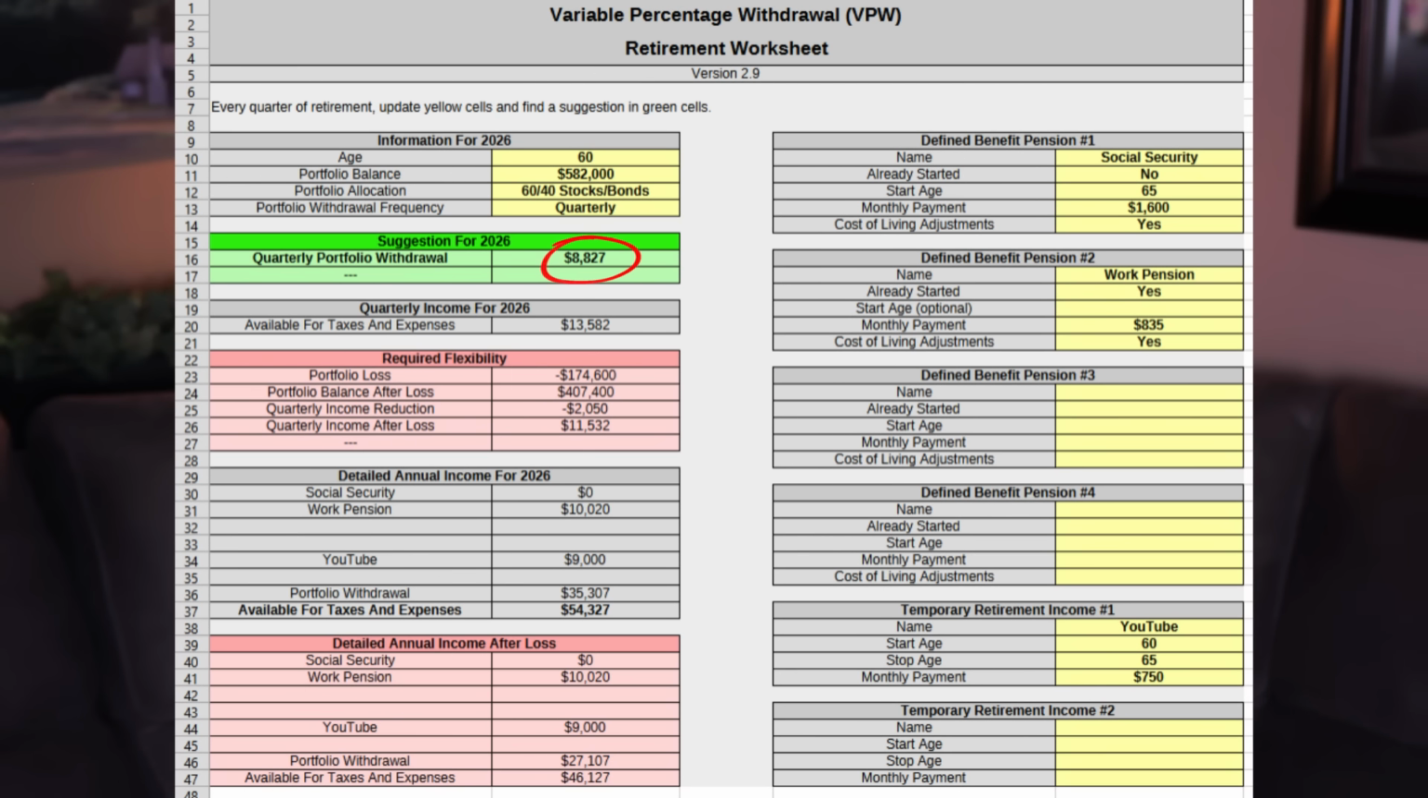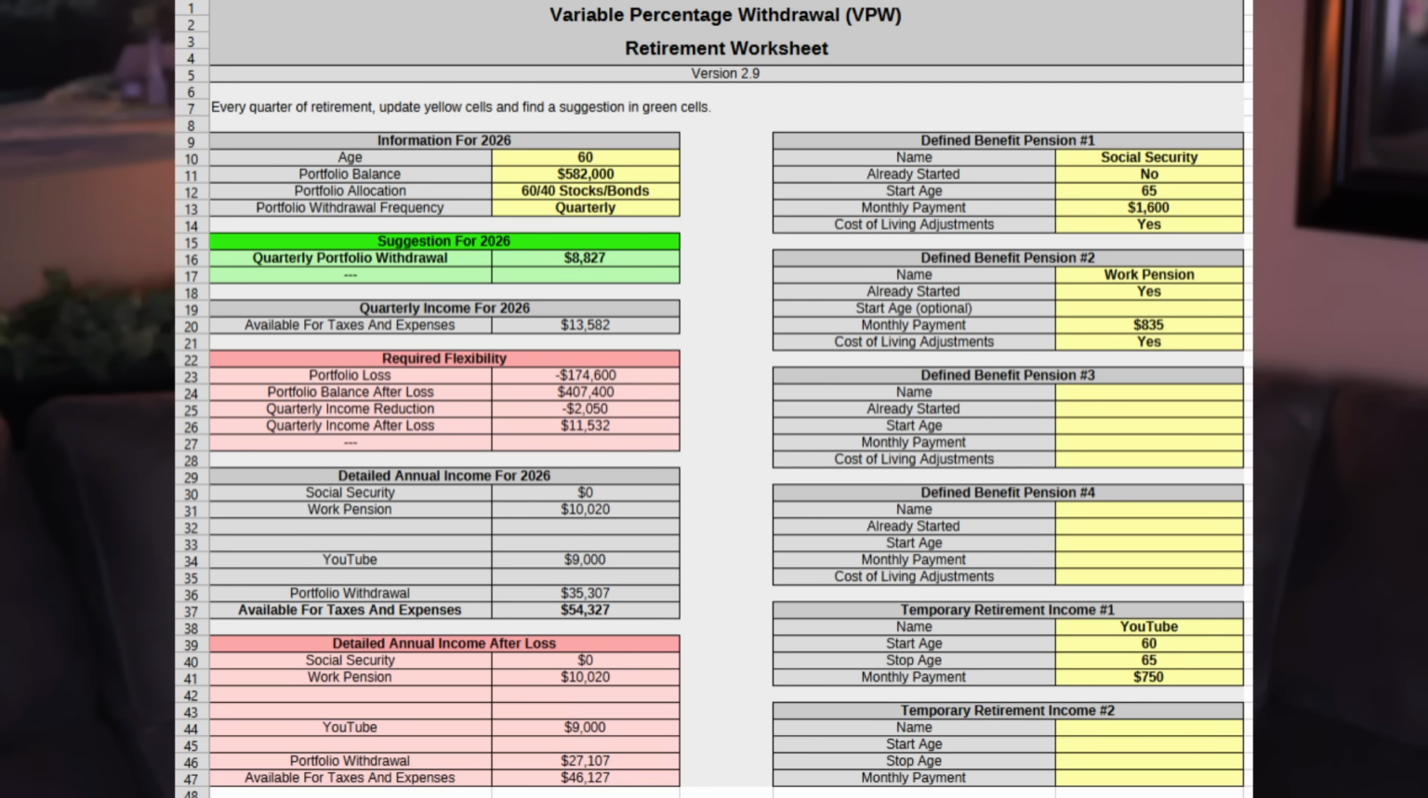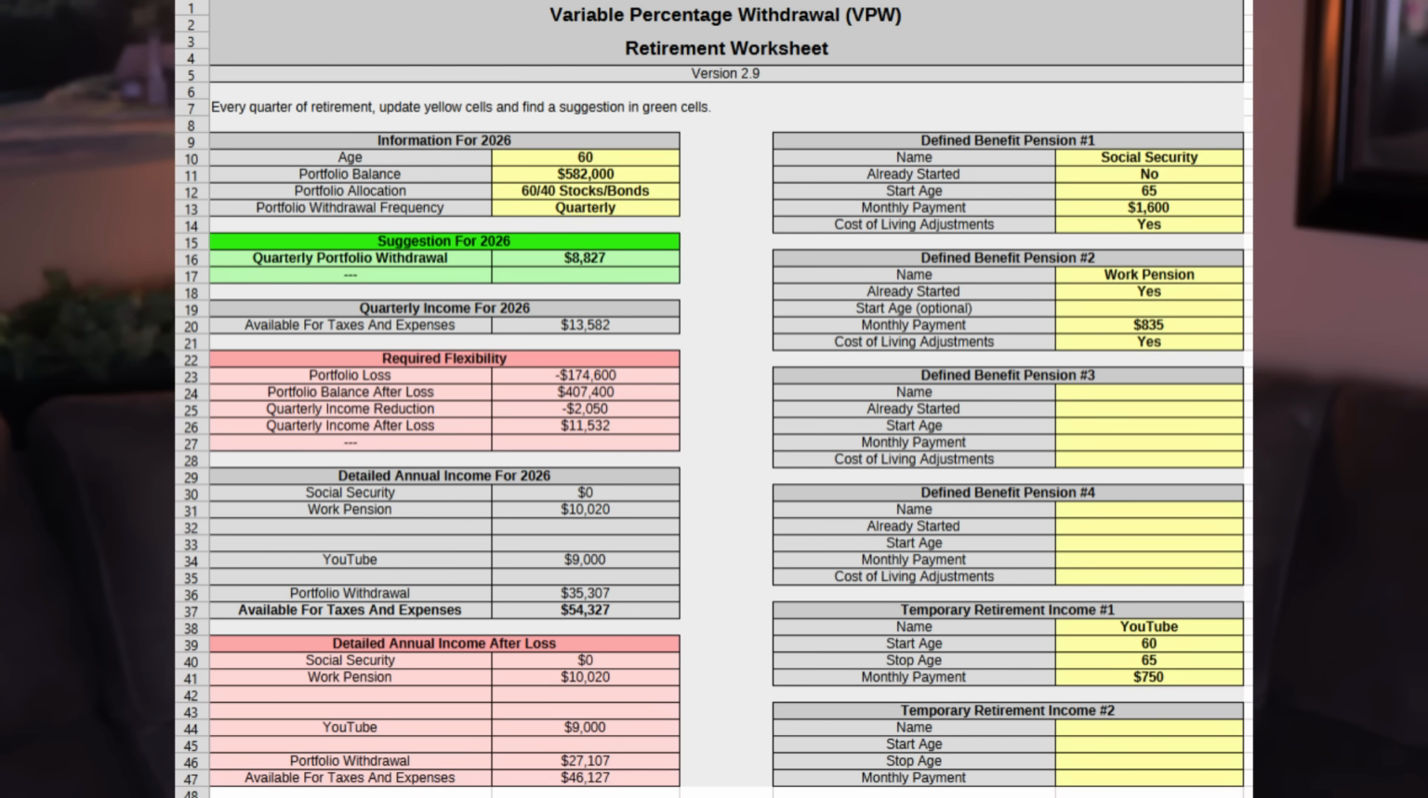So then the worksheet suggests I take an $8,827 withdrawal quarterly. It tells me that my total annual retirement portfolio withdrawal is currently estimated at $35,307. With my pension and YouTube income, it tells me that the total annual income would be $54,327. Then, this is the interesting part.